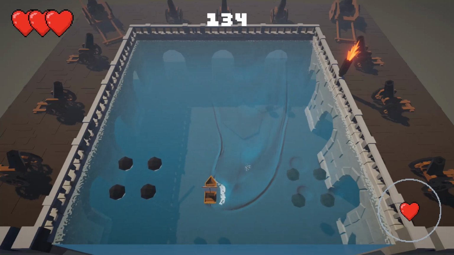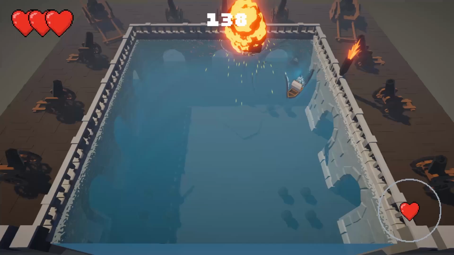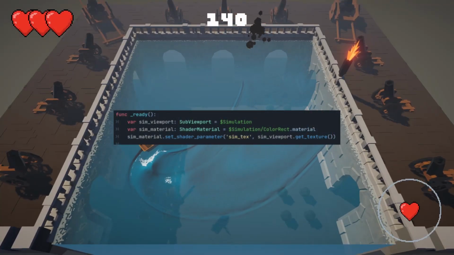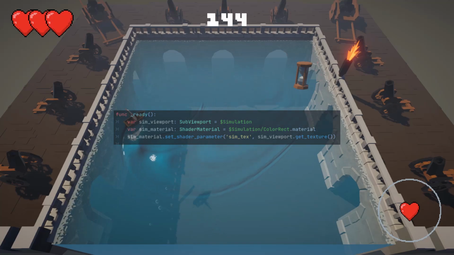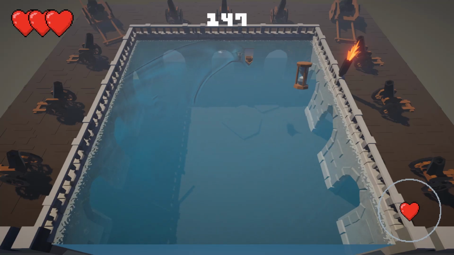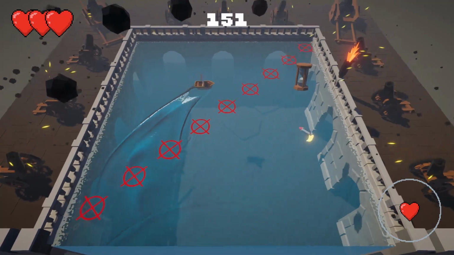If you're using Godot 4.0 beta, you may have an issue where the viewport texture doesn't work correctly. To get it working, you just need to assign the texture to the shader parameter via code like this. If you're having this issue, you're going to have to do this every time we use a viewport texture in any of our shaders going forwards.